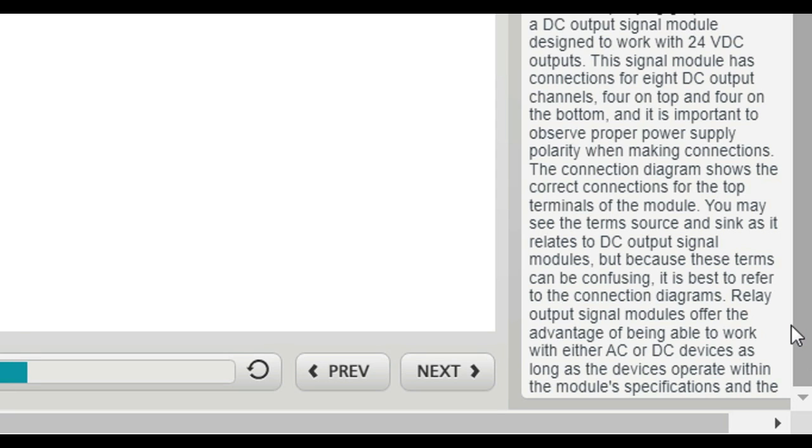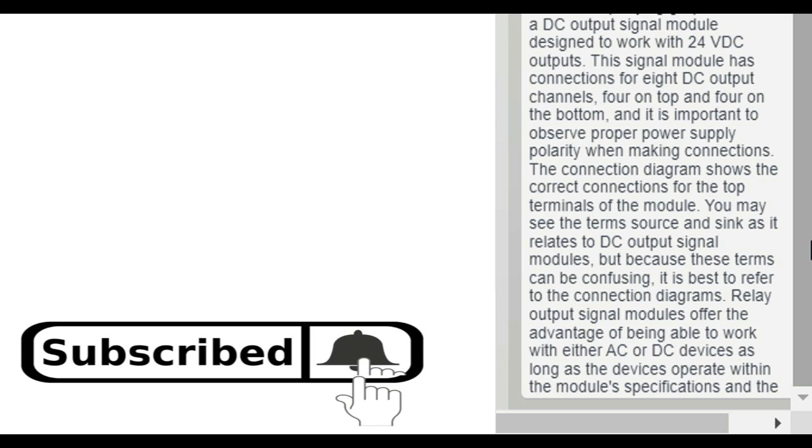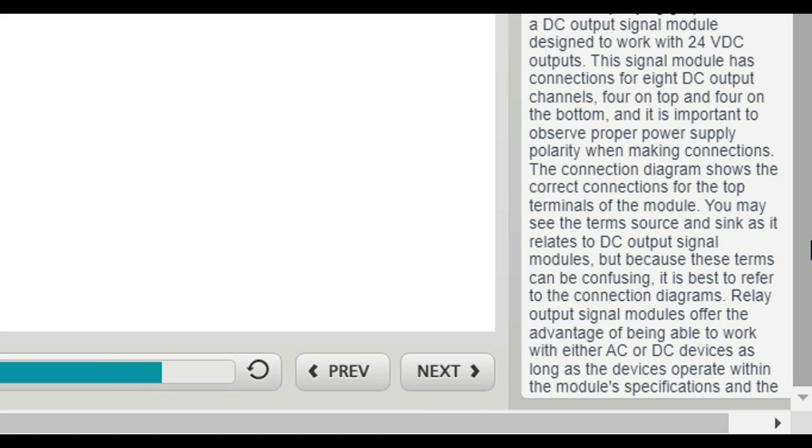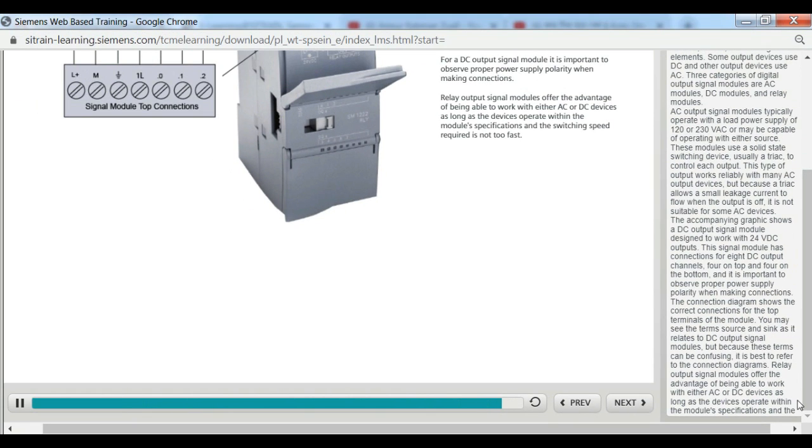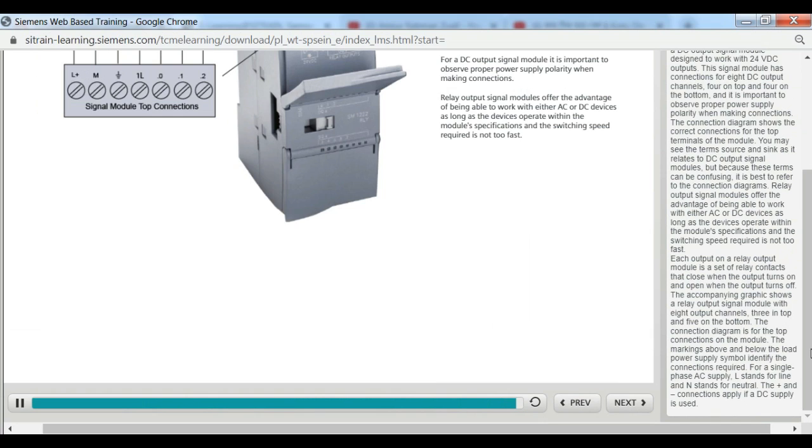The accompanying graphic shows a relay output signal module with 8 output channels, 3 on top and 5 on the bottom. The connection diagram is for the top connections on the module. The markings above and below the load power supply symbol identify the connections required. For a single-phase AC supply, L stands for line and N stands for neutral. The plus and minus connections apply if a DC supply is used.